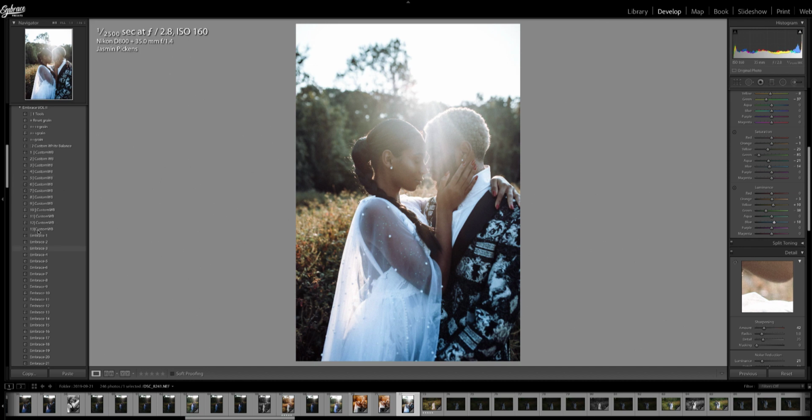Let's start with the one I ended up using, which is Embrace 13. And you can tell her magenta and purple in her arm, it's gone. That is just because I changed the white balance, because white balance also changes skin tone. Now we can look at the other white balance settings here, which I love this one too because it gives me more realistic skin tone. And I love this one too.